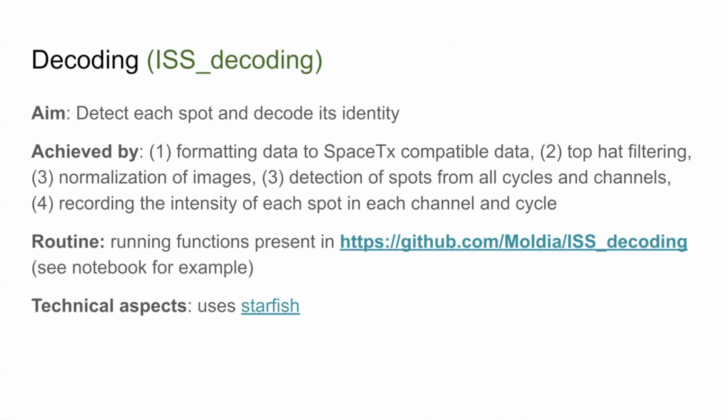So in the ISS decoding stage, what you really want to do is detect each single spot and then decode its identity, right? So look through the channels and sequencing cycles to decode the identity of this spot. This is achieved by formatting the data into something SpaceTX compatible, which is what we talked about previously today. We do some top hat filtering, we normalize the images, and we detect spots from all cycles and all channels. And then we record the intensity of each of the single spots in each channel and then cycle.